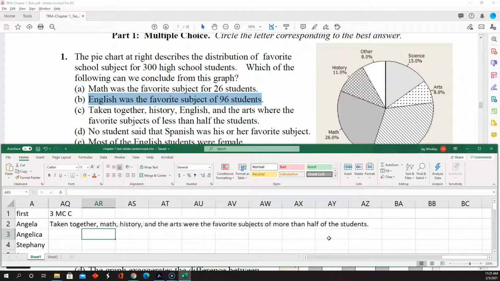History, English, and the arts. Math, history, and the arts. History, English, and the arts. Here we go. Science, English, and the arts were less than half. But that's 23, that's 55%. So we're getting some kind of wrong answer there for our multiple choice answer C.